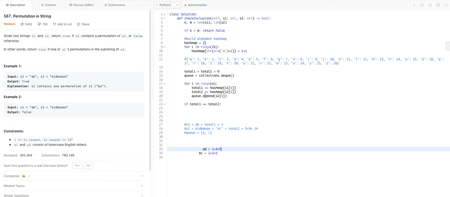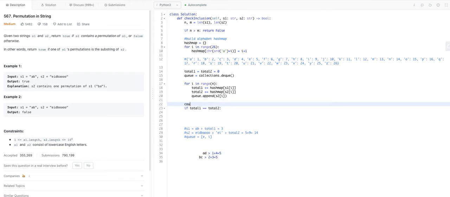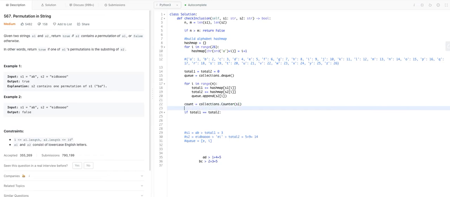What I can do here is get the hash map of S1. How can I do that? I'm going to use the collections library. I'm going to use the Counter, because this way I have the number of each letter that I am going to have, right? This is what I'm going to get. So count is going to be: letter A, we have 1 of A, and letter B, we have 1 of B.